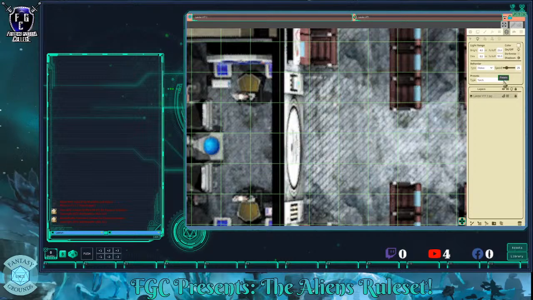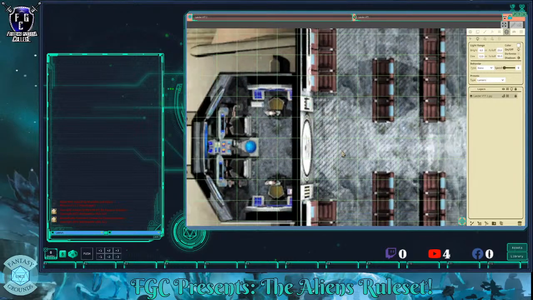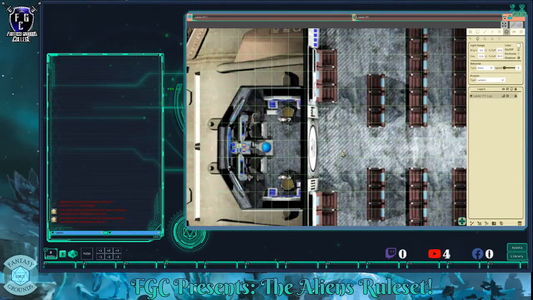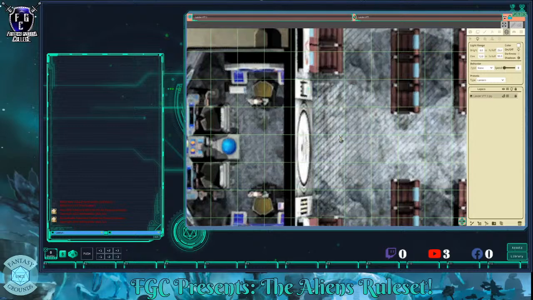Torch is that. Lamp. I think the lantern is about as close as we're going to get. So let's do that. So I'm going to click that, and we're going to click right above here, this doorway.